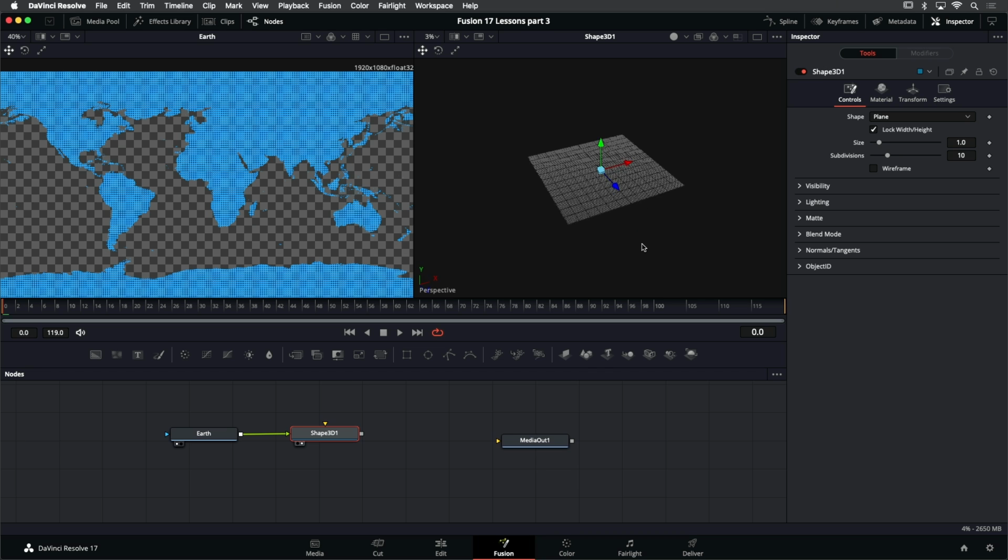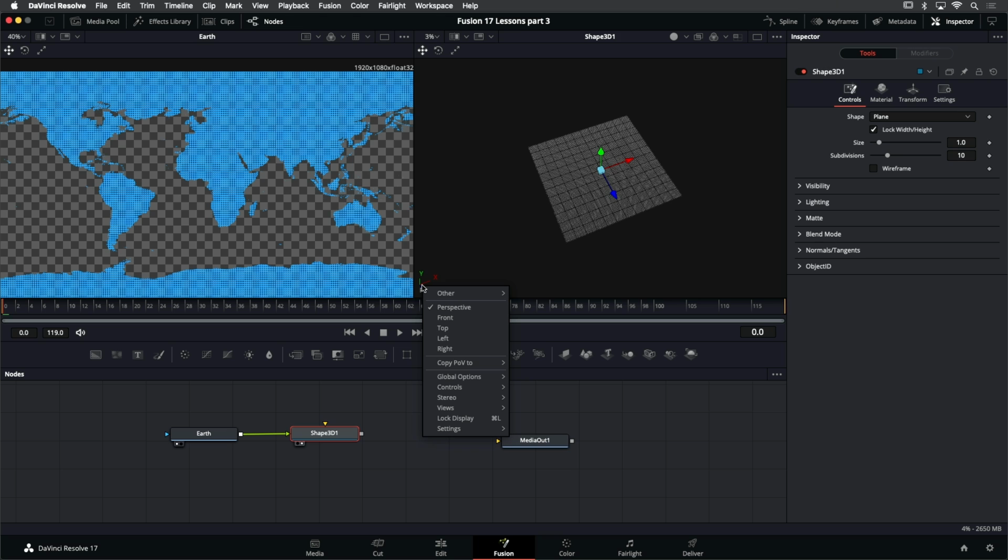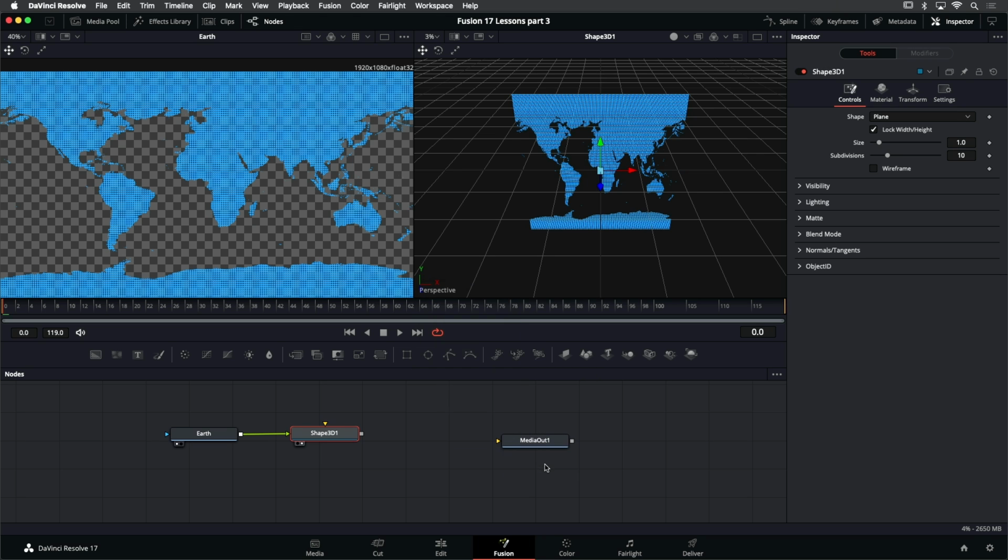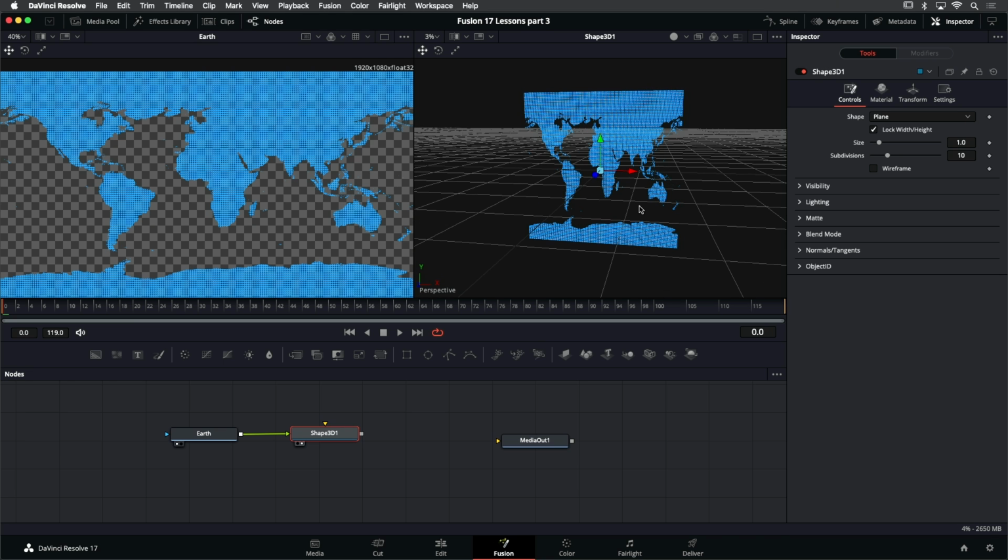And let's just pretend that something happened and I've lost my view and I can't find my way back. Well, that's fine. We can definitely reset our view. If we go down here to the bottom left of our viewer, there's this little perspective text with some 3D access points. Go ahead and right click on that. And we can go all the way down to settings and click on reset default. That's just going to bring us right back to our original position in 3D space.